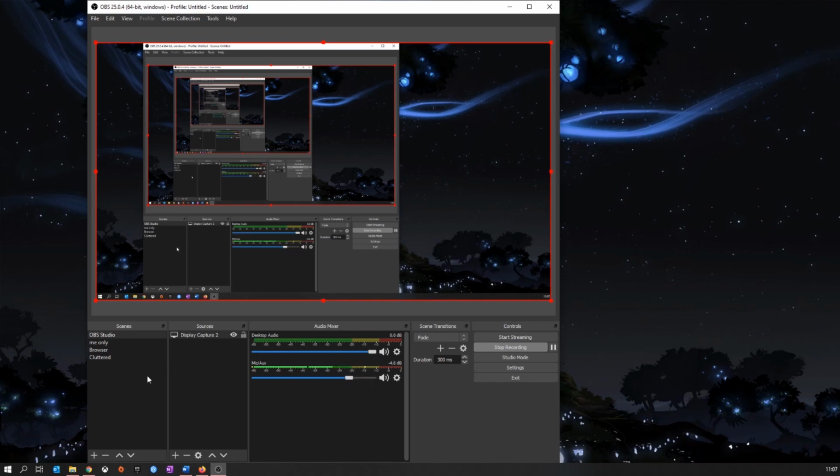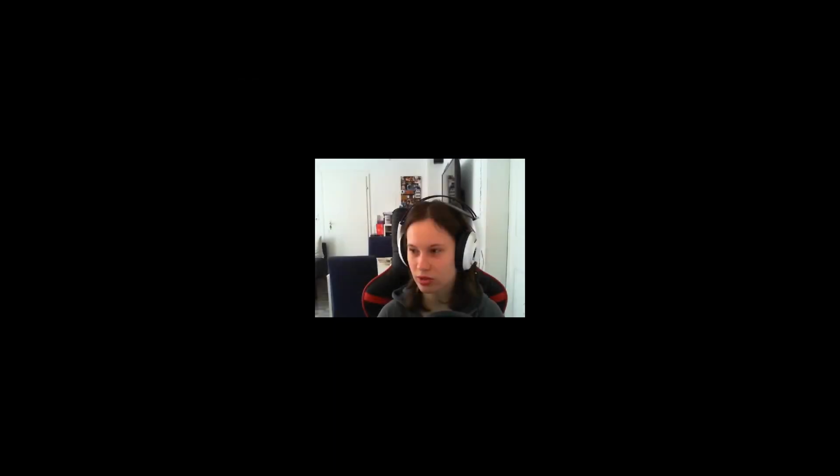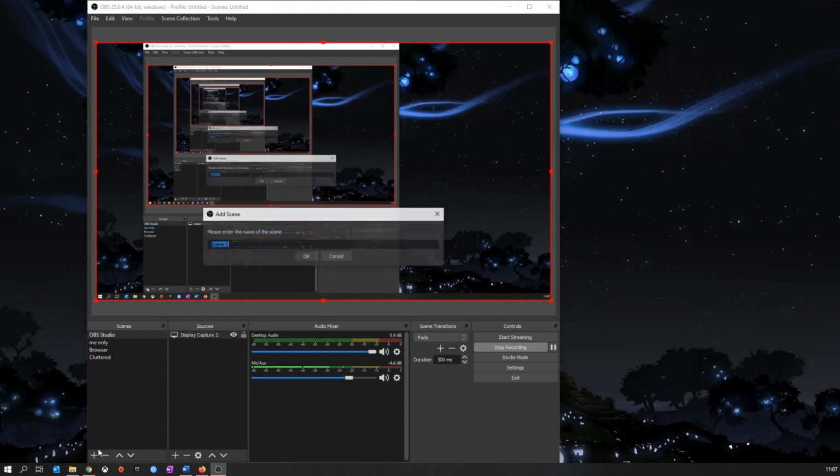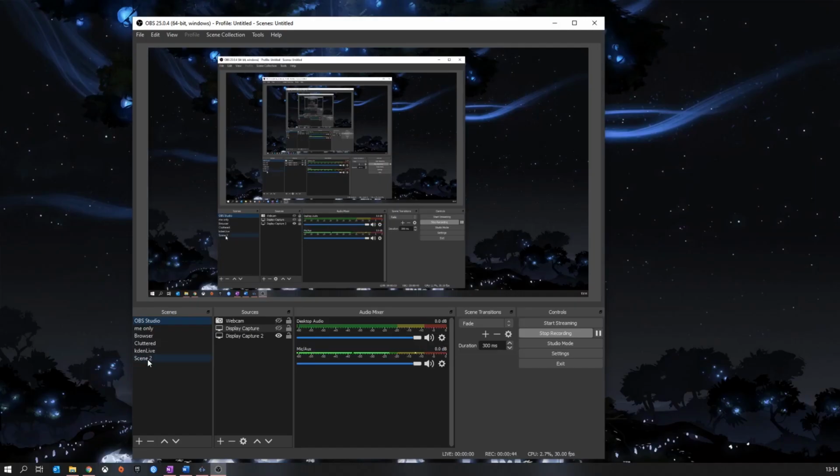And the setup is almost complete. I now have only to create these scenes. And as new scene I am creating with plus, I give this scene a name. I just need to add input sources to it.